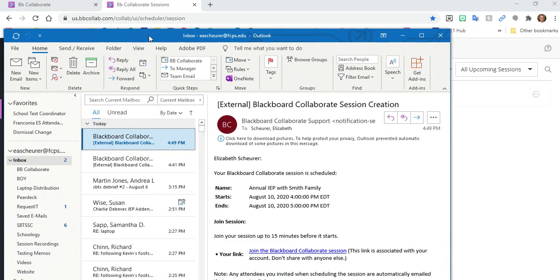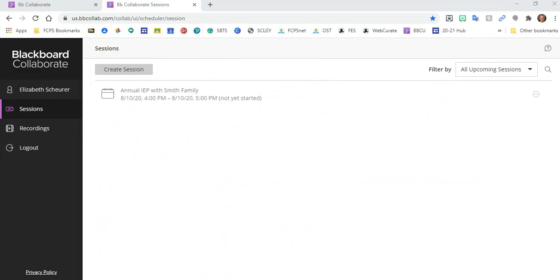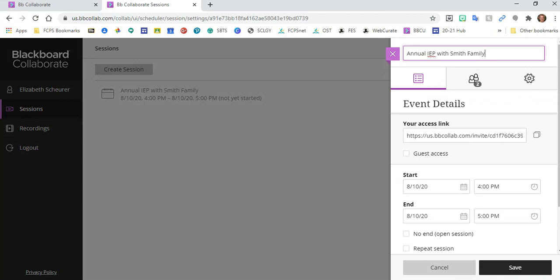So if I go to my email now, I've received an invitation that has my link, and then I'm actually surprised that there's not a guest link here. If I want that guest link to share with families, I can open the session back up and just click copy and paste that into an email to share with families. Okay, that's it. Now you can make a session.